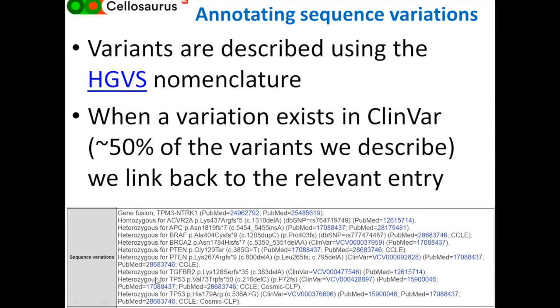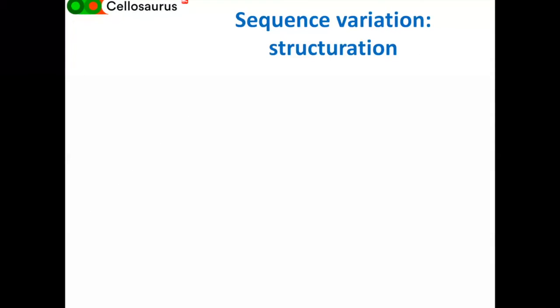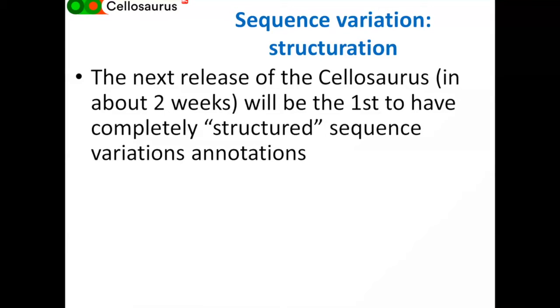Now here you have a screenshot of an entry from a current release with mutation. As I will describe in the next slide, this format, which is quite textual, where you see homozygous for ACVR2A and the dbSNP or ClinVar cross-reference, is being changed for the next release, and the data is going to be completely structured in a different way. So what do I mean by this? The next release will be the first to have completely structured sequence information.